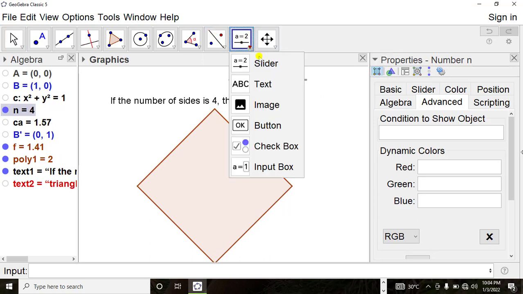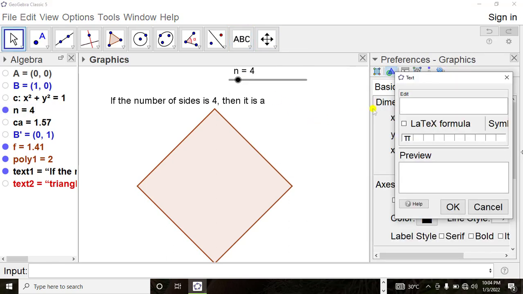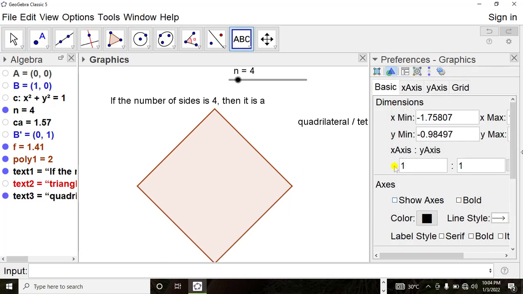Go to this particular text, the set of icons, and select text. Then you type. Here I'm going to type quadrilateral. That is, the number of sides is 4. Then we call it a quadrilateral, or a tetragon. A tetragon. Okay, and I press OK.